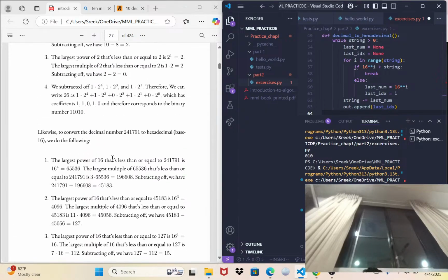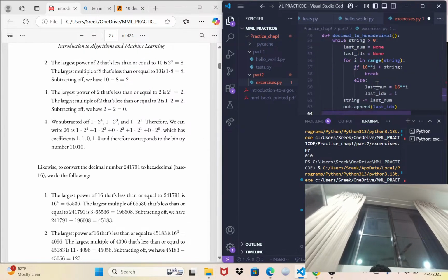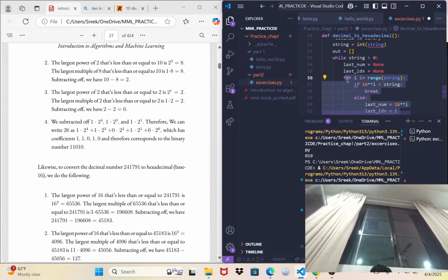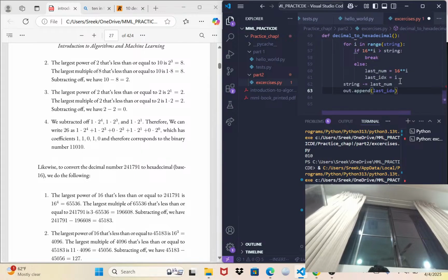Okay, right. So the largest power is 16. Oh, I think we might need to reevaluate this code a little bit, because there's multiple numbers here. Oh wait, instead of just subtracting the last number, we need to try each number again.